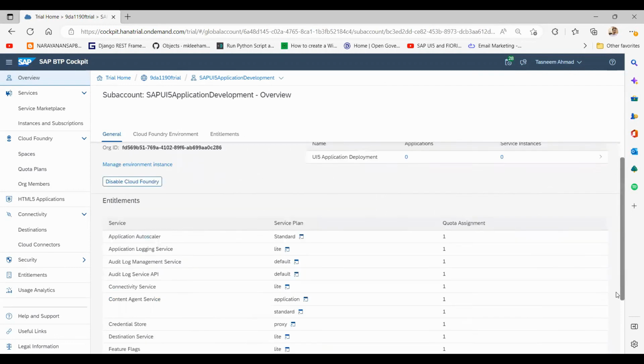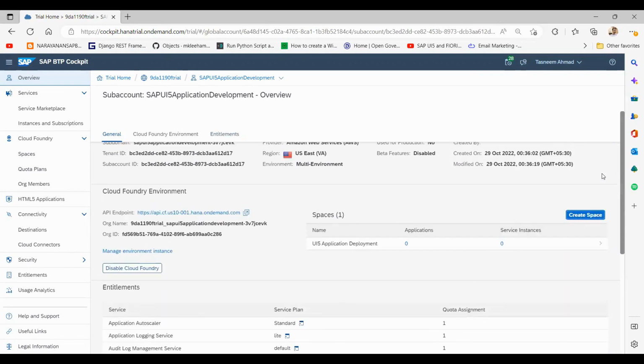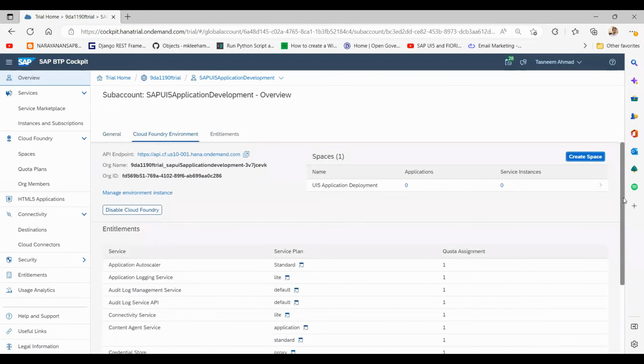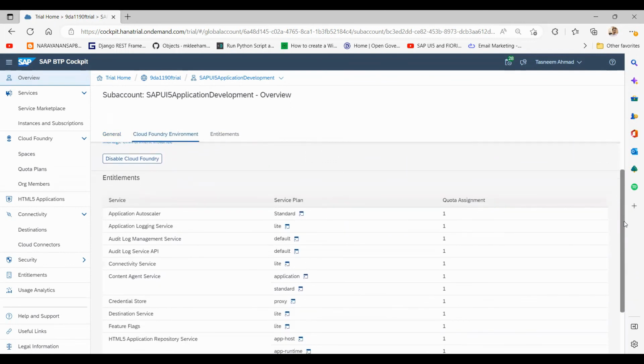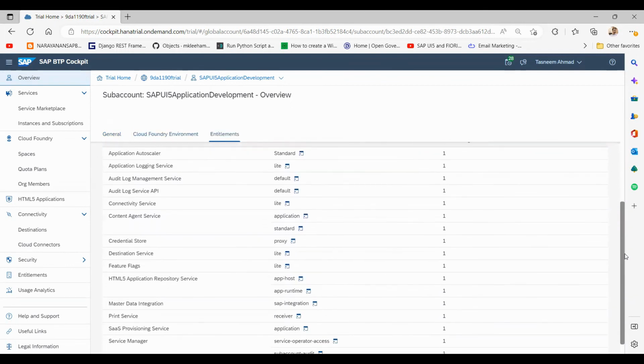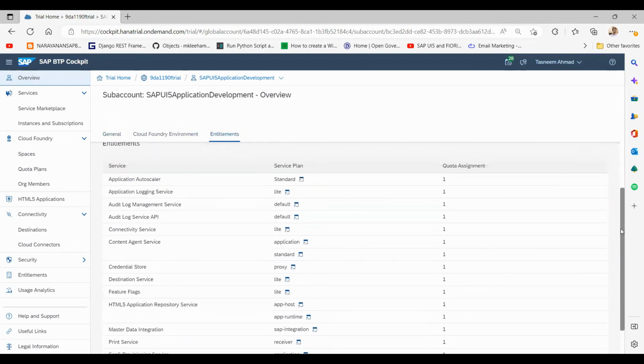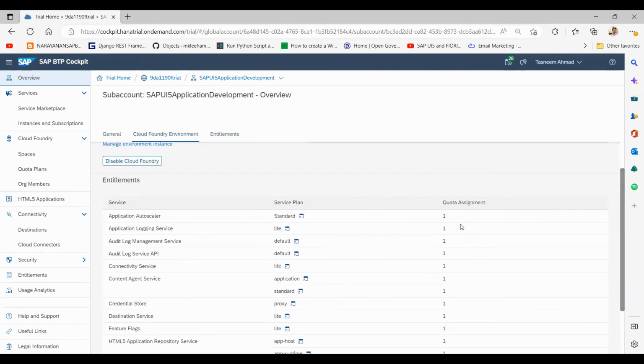Now we'll understand the services that are given by default by the BTP trial account under my sub account. These are the entitlements the system has given with some quota assignment, how many services we can use, or how many instances we can create for a service. So you can check here.